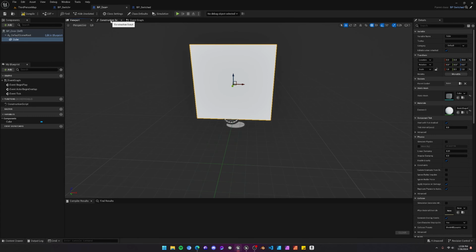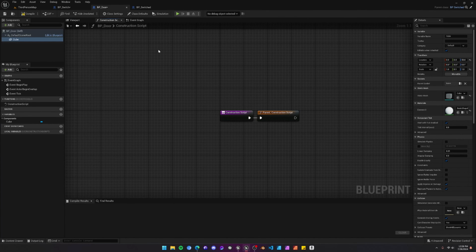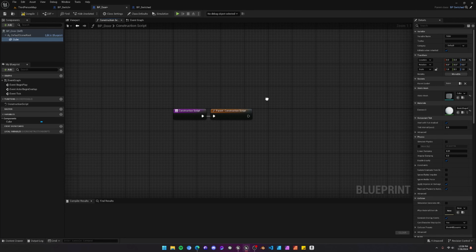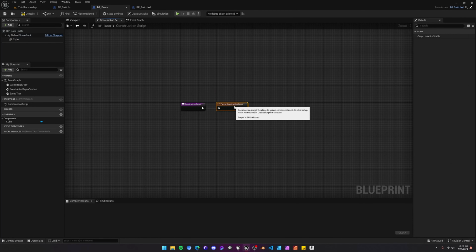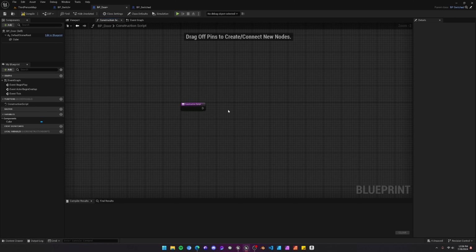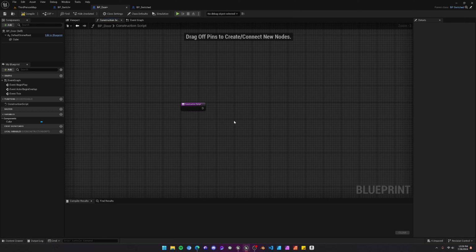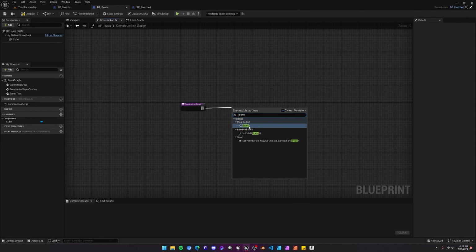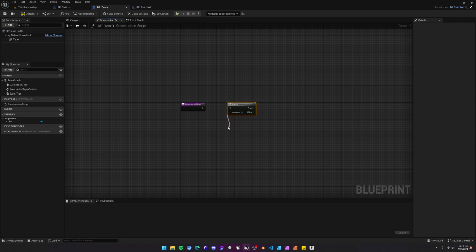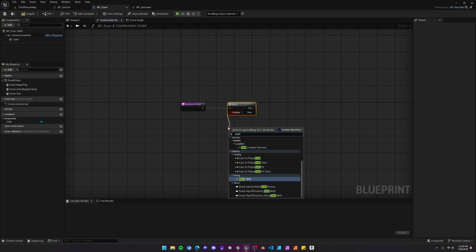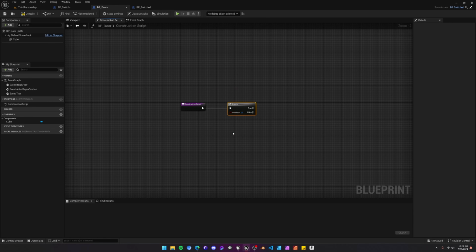Before we get to our event graph, we're going to open up our construction script. I don't think we need to call our parent function on the construction script, but if we do, you can just bring that node back by right-clicking construction script and add call to parent function. But like I said, I don't think we'll need it. Let's drag this out, branch, and from here we're going to drag this out and we're going to get start reversed. Now, but we haven't actually created that variable.